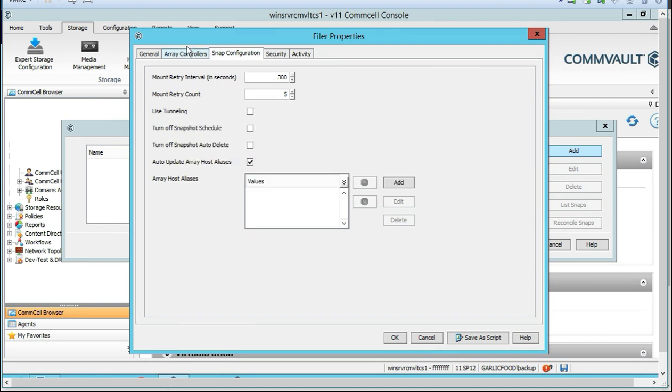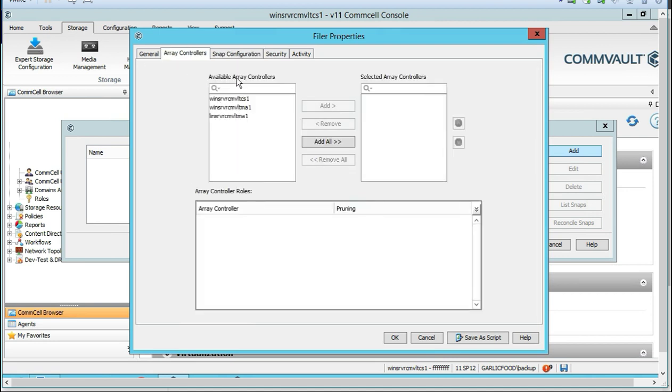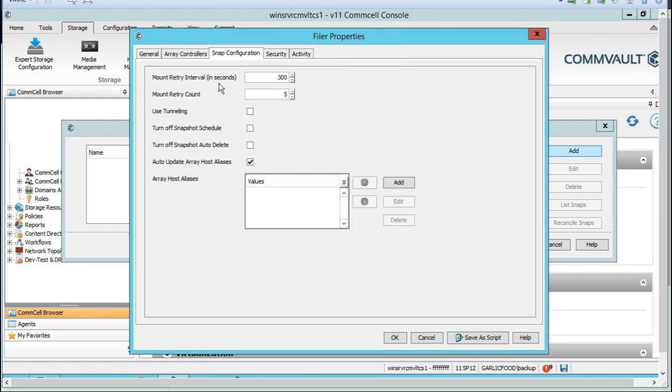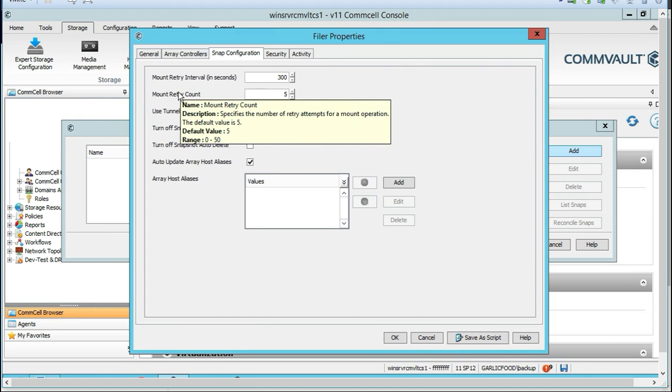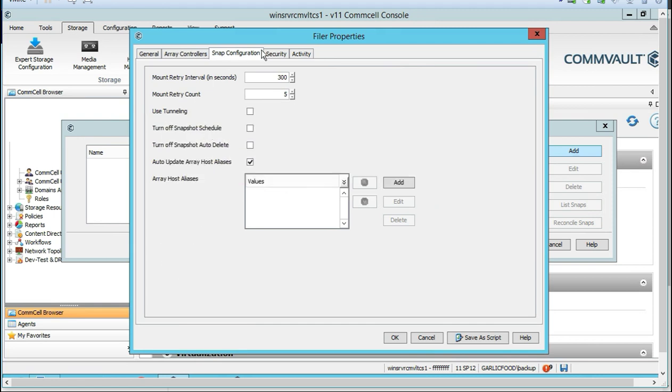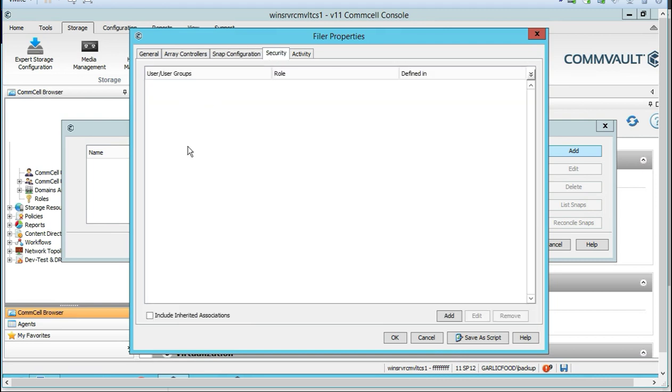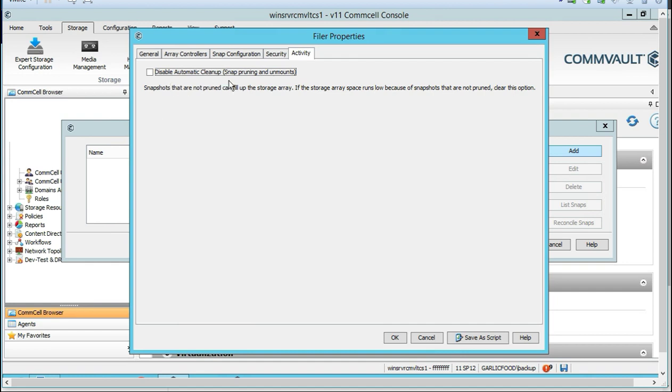Oh, this is nice. Look at this. You just click on it, highlight over it, and it'll tell you what it does. That's kind of nice. Intervals. Use tunneling. Security. Who has security? Who can access it? Activity. Disable automatic cleanup snapshot. Snapshots are not pruned. Okay. This is good stuff.